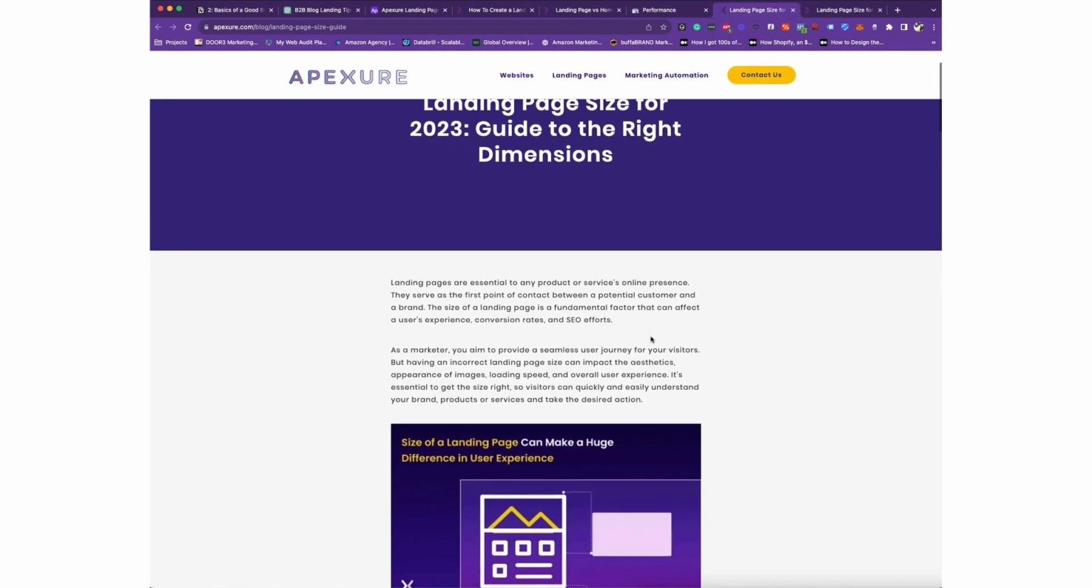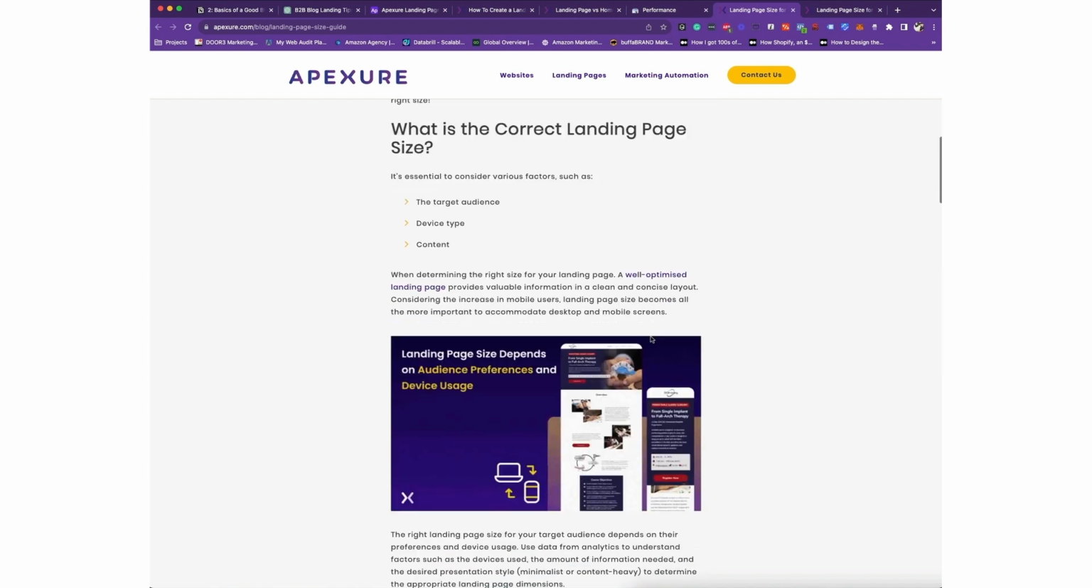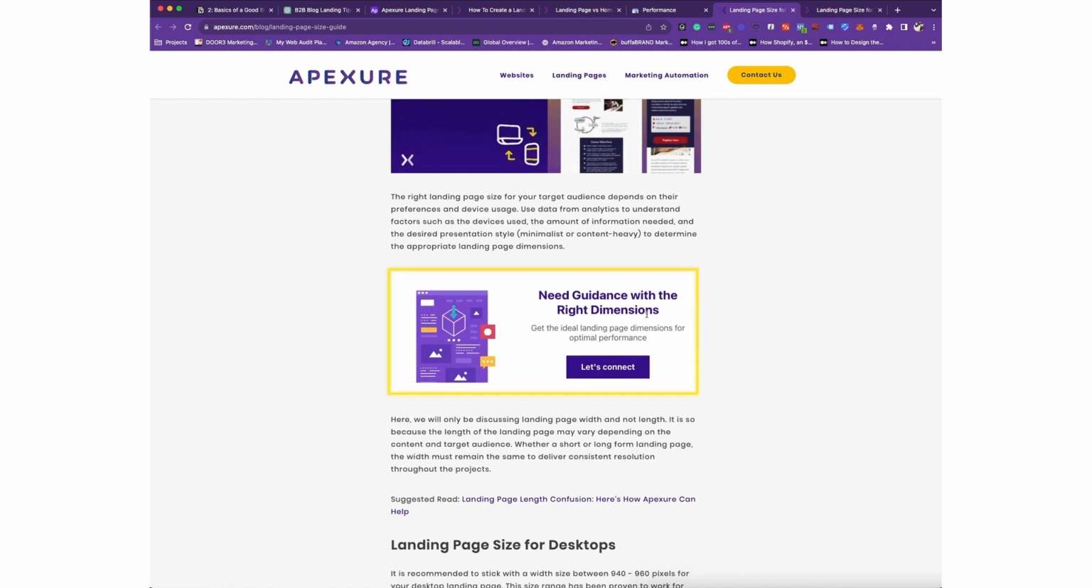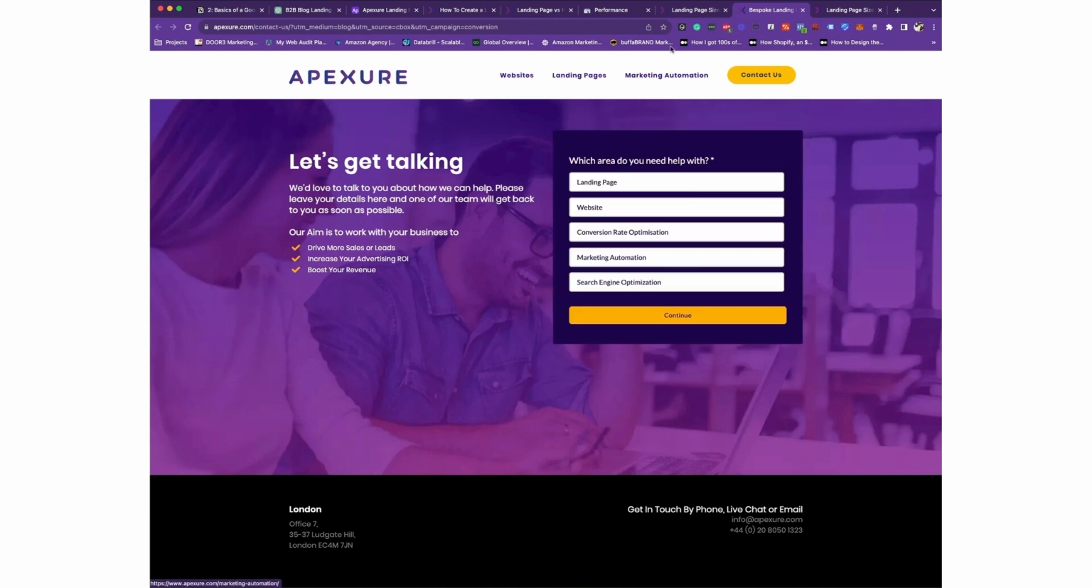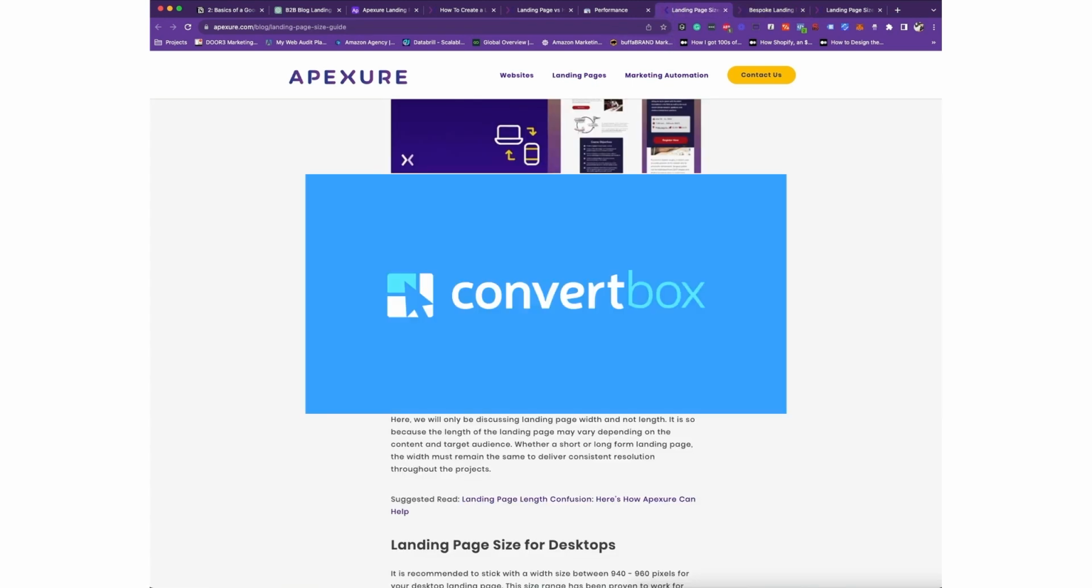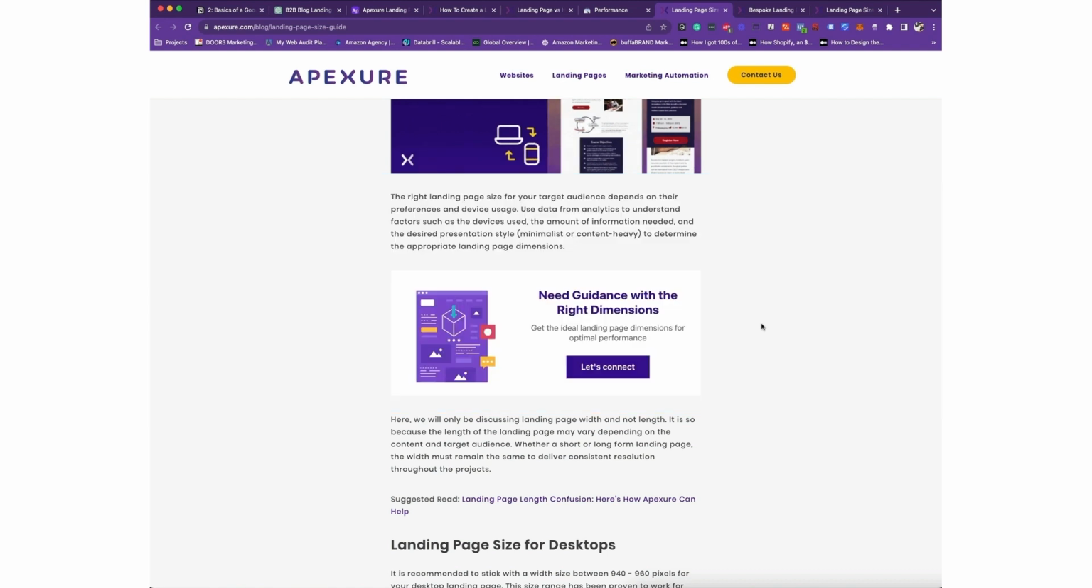And in here, what we've done is we've added a call to action towards the middle of the blog post, which says, need guidance with the right dimensions. And when I click on it, it then goes over to our contact us page. So we use a tool called ConvertBox, which helps us build these call to action banners. You can use some other tools as well. There's plentiful, but the idea is to have a call to action, which would direct people from your blog post to your contact us page.